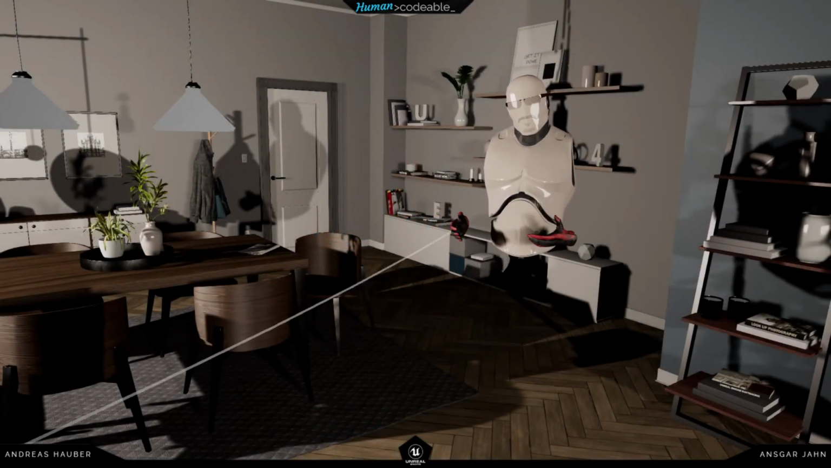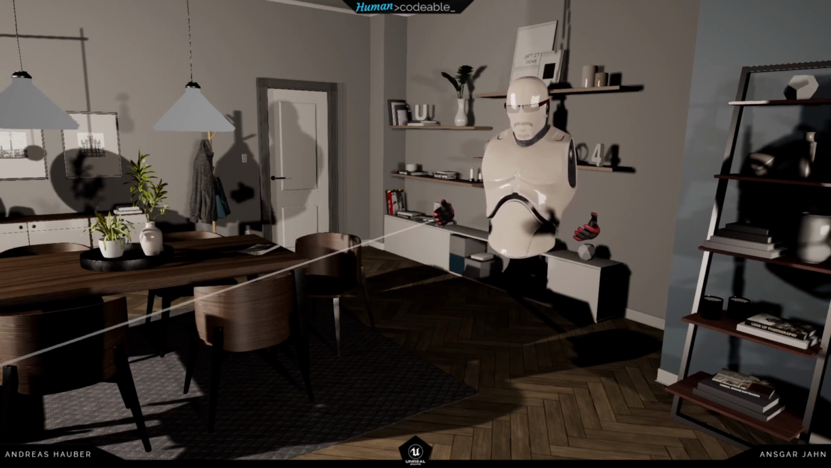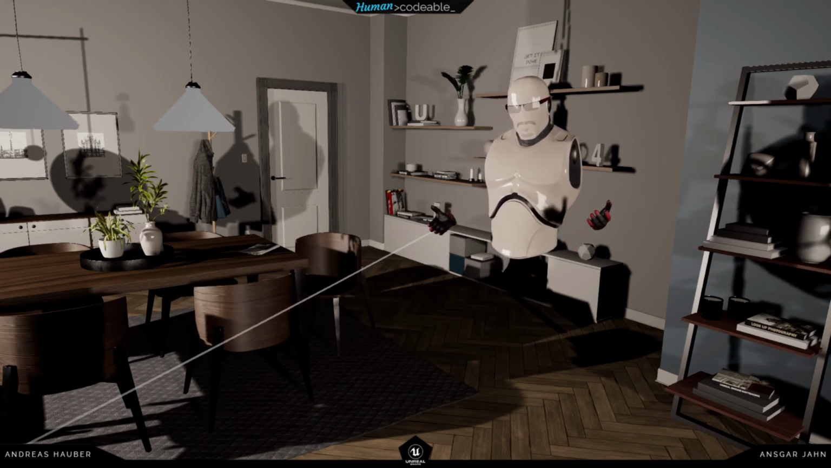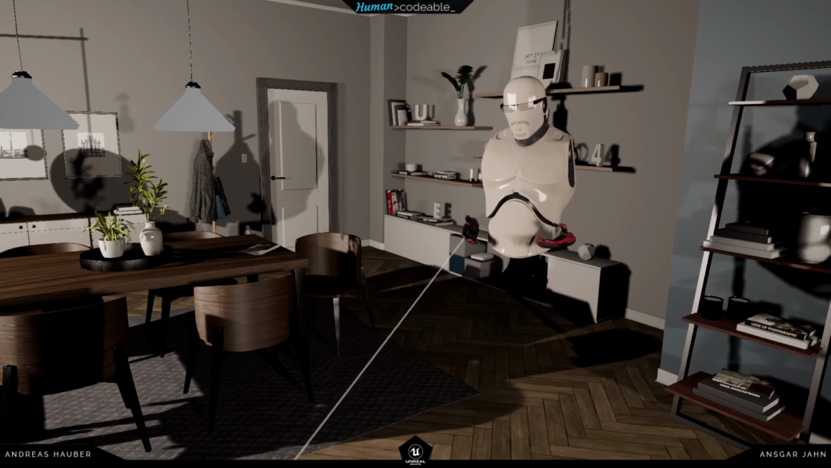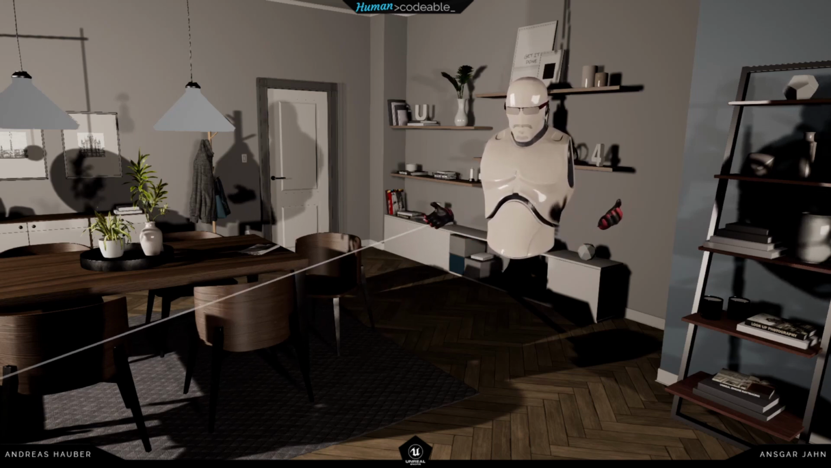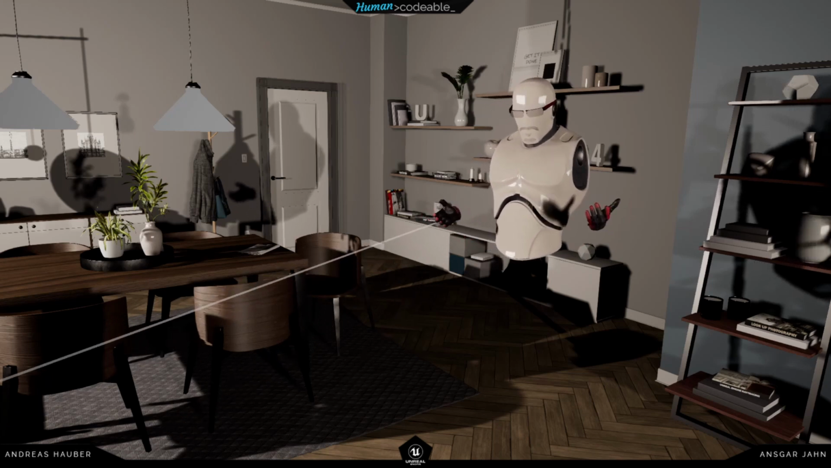Hello fellow developers. In this video I want to be talking about the window component. So the window component is just another UI element that allows you to show information about objects in the world. So here I have an example for that.